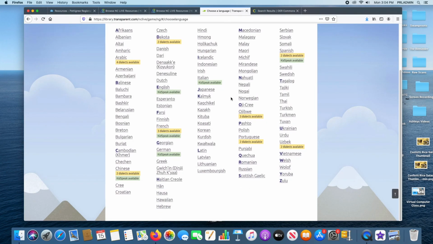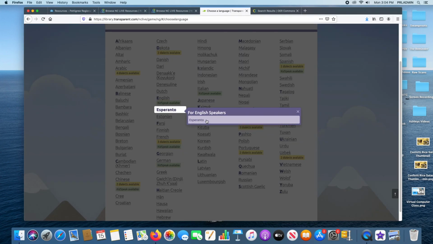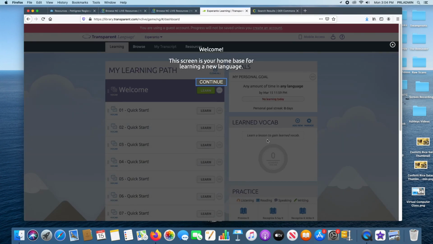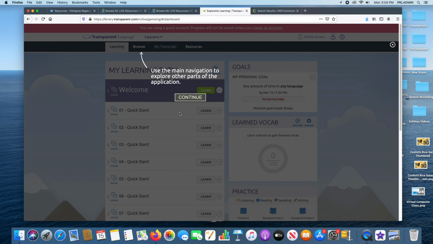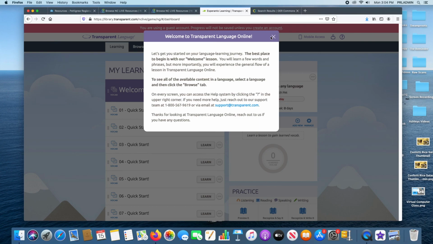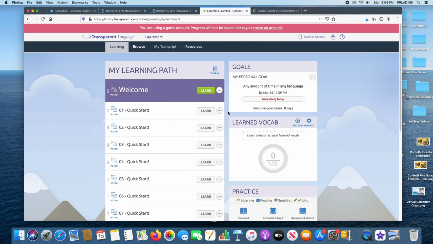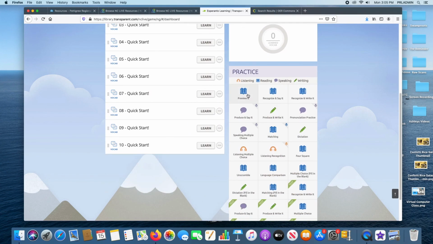You have all sorts of really cool languages, a whole different set of languages that you can grab onto here. So we'll do Esperanto, because why not, for English speakers. And you have lessons. It's going to show you here all the different things that you can do. Okay, we're going to exit that. So here we have the welcome. You can start to learn how to do it. You can do a quick start. You can go by different lessons. You have listening and audio.